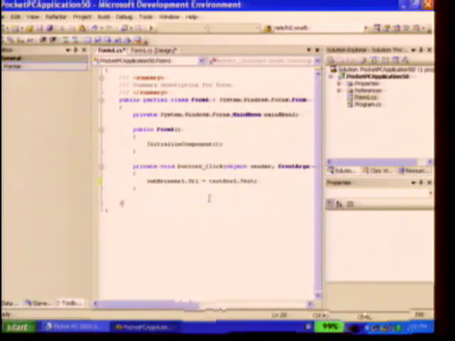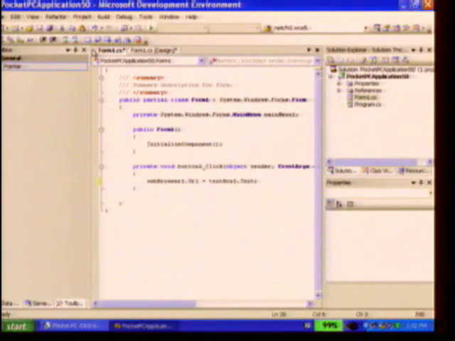So this is it. We just built a web browser. So I think I should just be able to build this. Should we see if my coding skills are any good?